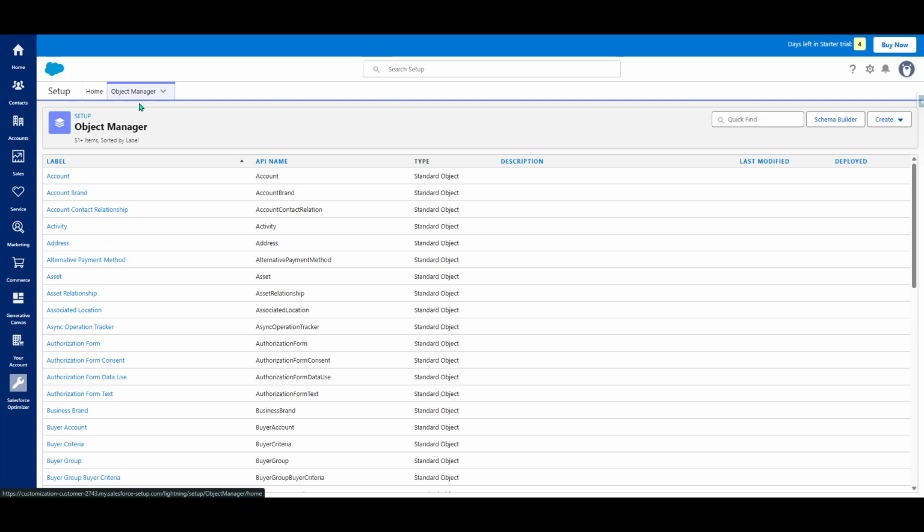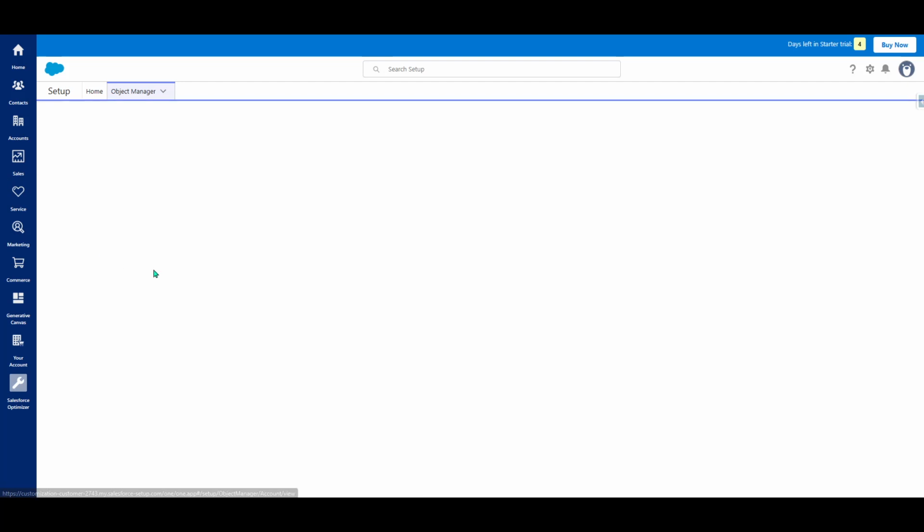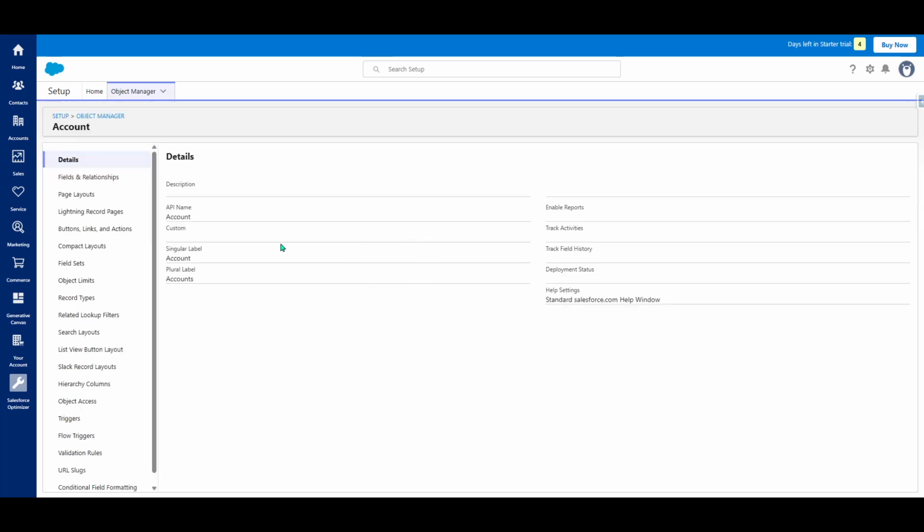Find and click the object that contains the custom field you want to remove. If you have a long list, use the search box to quickly locate the object by name. Inside the object's settings, look to the left and select Fields and Relationships.